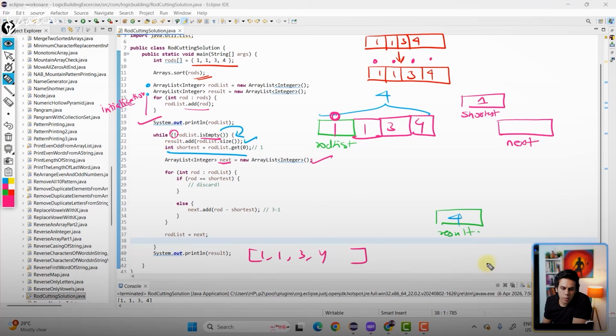Now, what we are going to do over here is from the rod list, one by one I'm going to get the values, and I'm going to check something. First I'm going to get 1, the first value inside the rod list. Is 1 equal to shortest? Shortest is also 1. The first value which I am getting from the list, is it the shortest value? Yes, it is. So, discard. Don't use it. Ignore it.